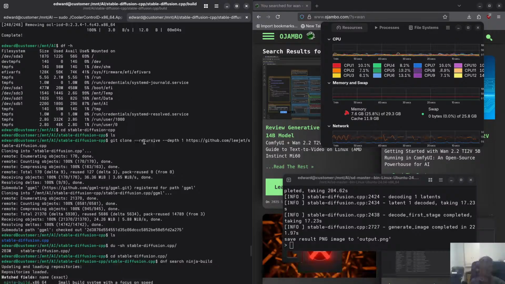Then I cloned the repository for the Stable-Diffusion.cpp. The instructions tell you to use recursive, and I'll explain to you why you have to do that when we go down more. So I also put depth 1 because I don't want to clone the entire history. I just need the top level one. That's why I put depth 1.